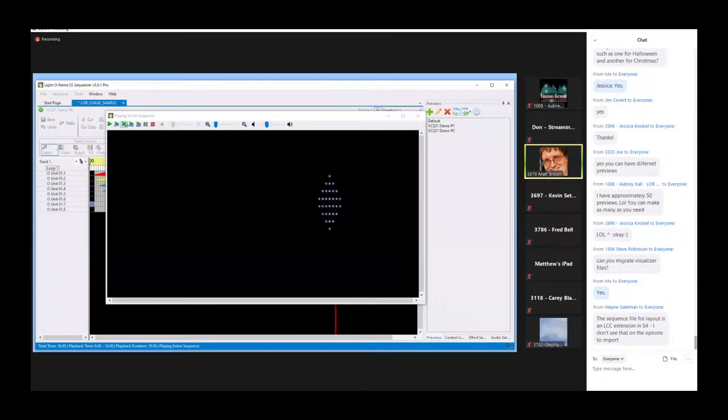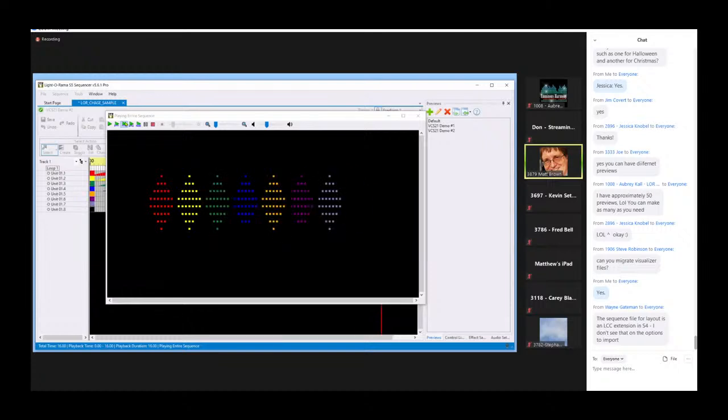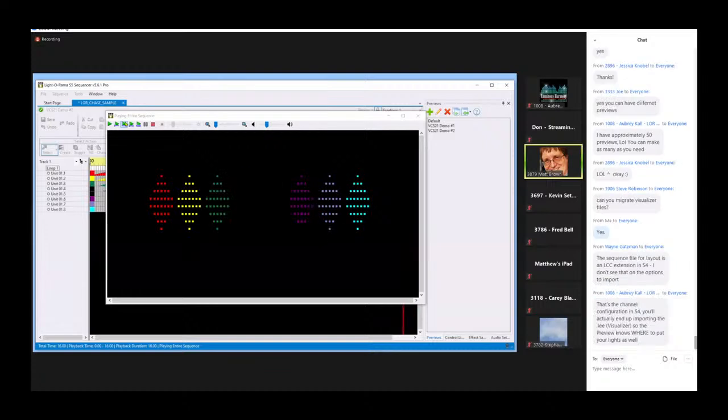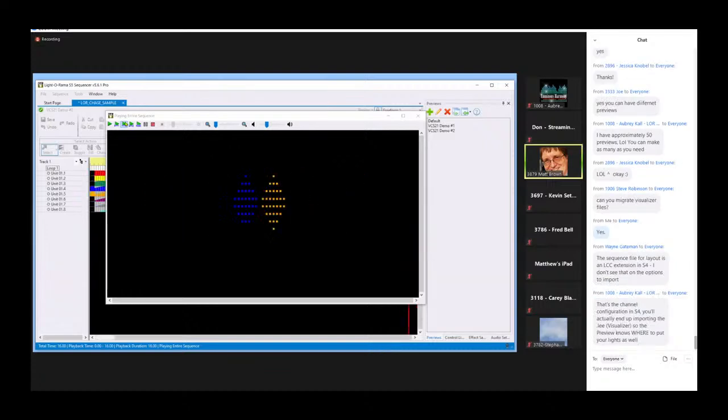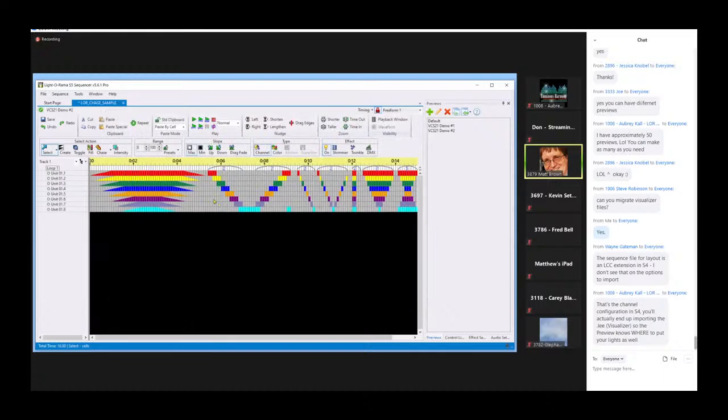And whereas in the sequence editor animation, I remember using it years ago, the number 1 feature I wished it had was the ability to move items around. So if I had a mega tree or something, I wanted to move it around my animation, but you could never do that. But you can do that now that it's in S5.